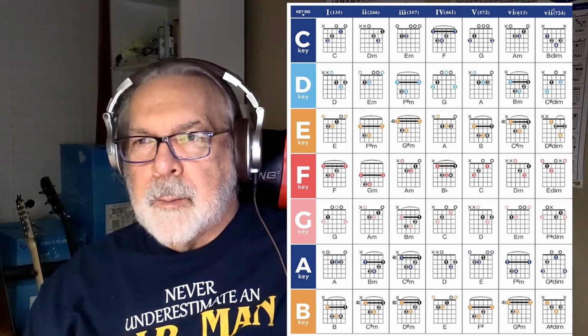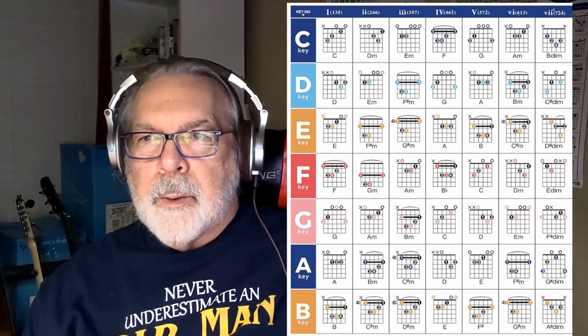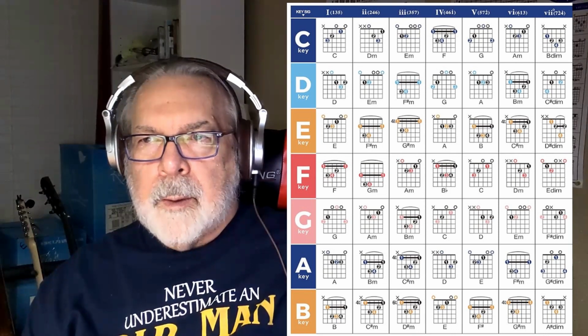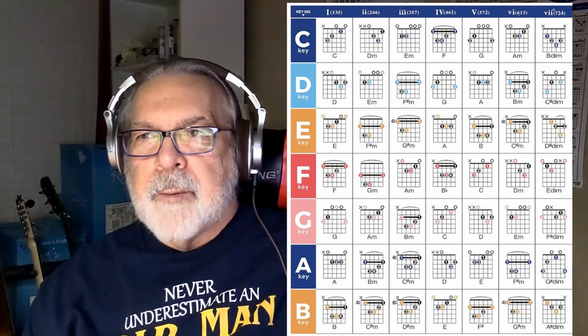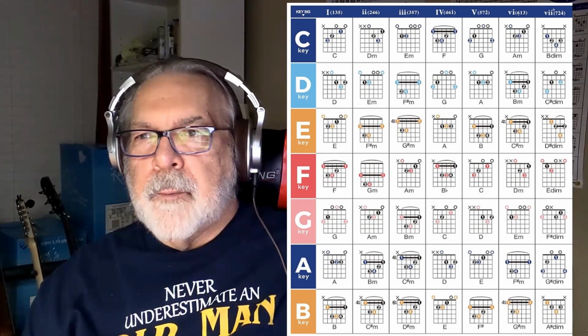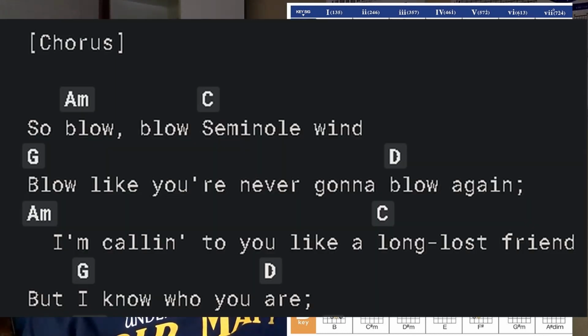That's our last one. So we're going to play the chords in order. A minor is the 1, C is the 3, G is the 7th, and D is the 4th. So it would be A minor, C, G, and D throughout the song.